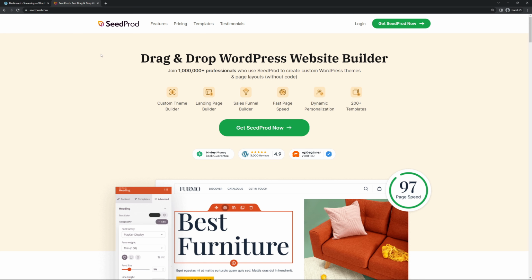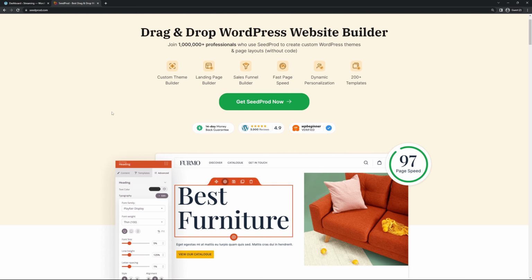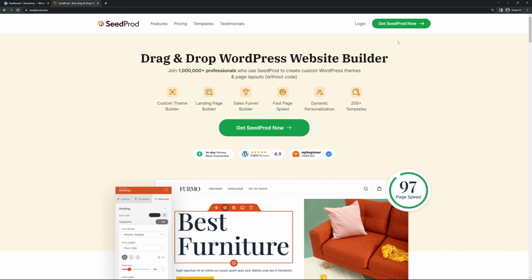Once you have your hosting, we're going to go ahead and install SeedProd. This is a WordPress website builder that you can install inside of WordPress, and it allows you to create any type of website or landing page that you want without coding. So you can use a drag and drop editor here to create your page. You can click on Get SeedProd now. I'm going to be using the Pro version in this video.